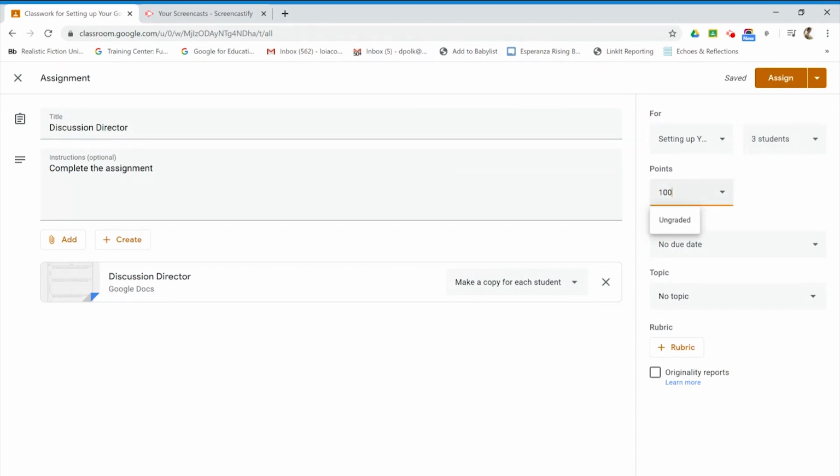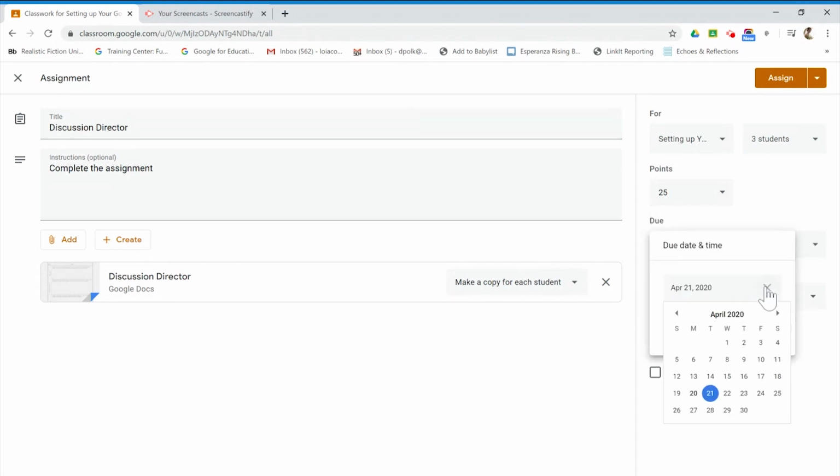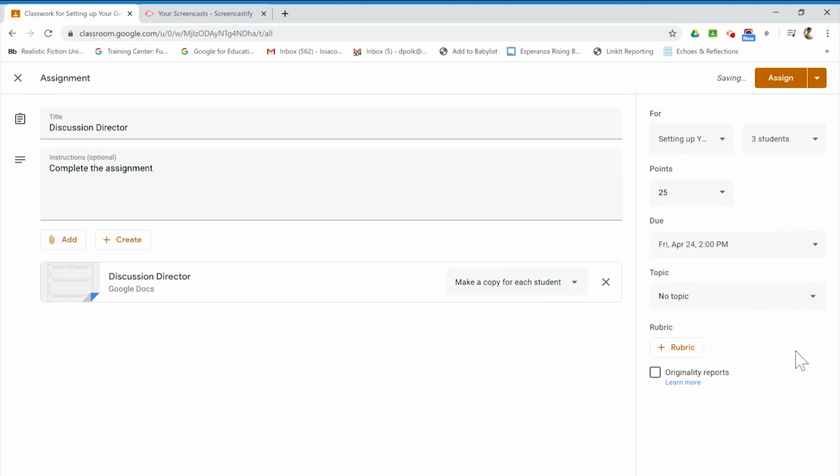We can change the point value by making it 100 points, by making it 25, 10, whatever you want to do, or even an ungraded assignment. We're going to select our due date and time. I'm going to make this due April 24th at 2 p.m. so that we can use this assignment for our attendance for the week.